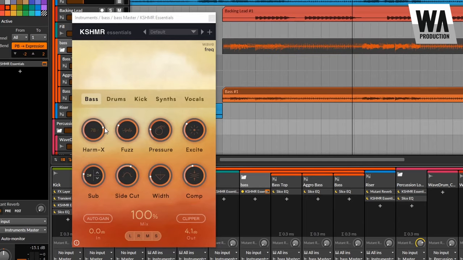I first started off the bass sound here like I did with the kick. I brought in the sub control, tuned it to the key of the song, and that way we're bringing up that fundamental frequency to just really make this track hit hard. Then I've got the Harm X and Fuzz. These are two different saturation and distortion algorithms that add a bit more harmonic content to the bass.